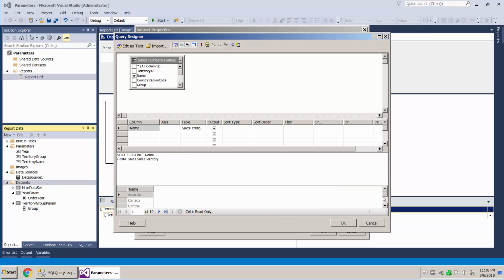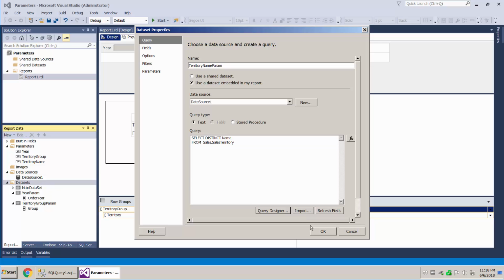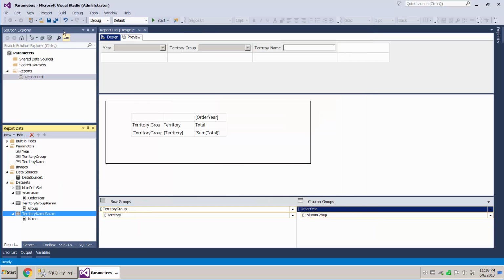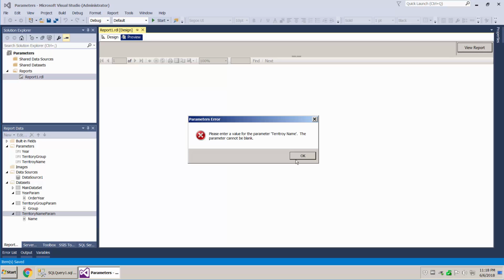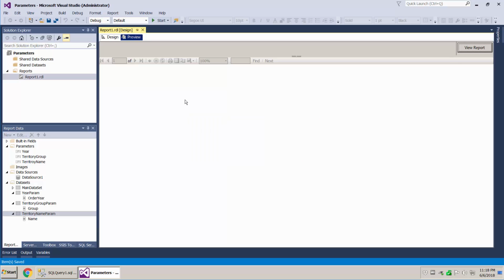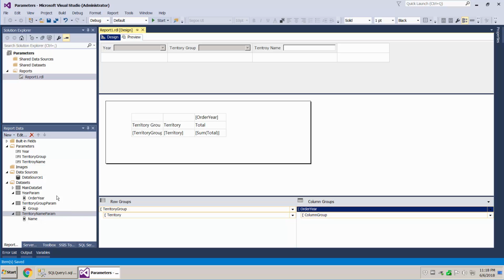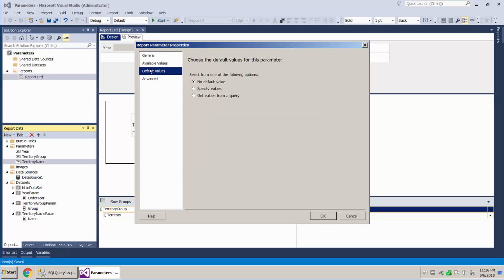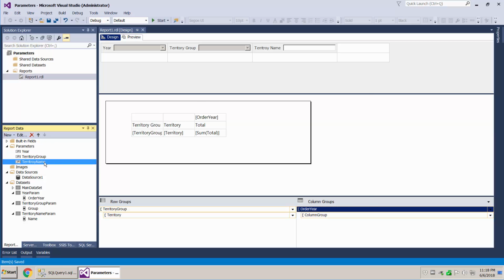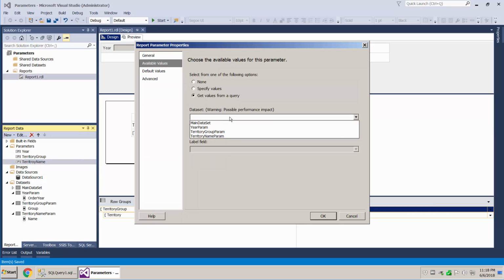Okay, yep, only 10. That's good. That's good. Save it. Let's go ahead and preview. Okay, so there's something fishy going on over here. Oh, I didn't set this one.